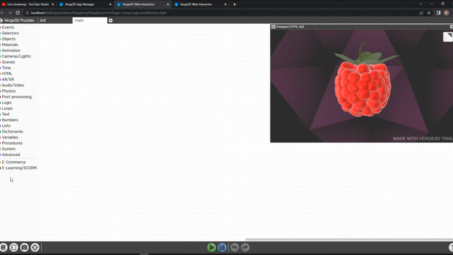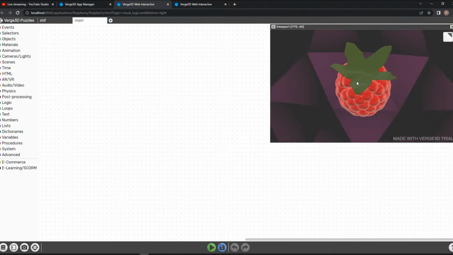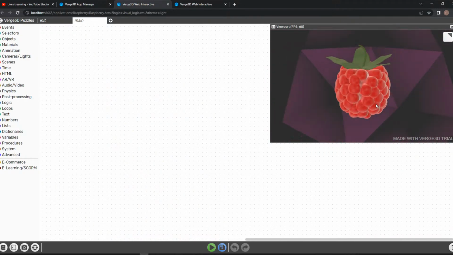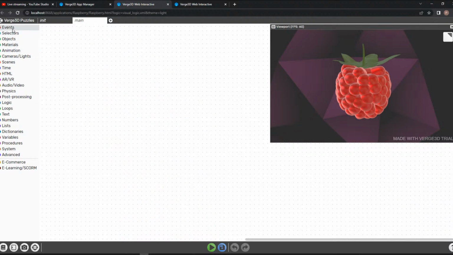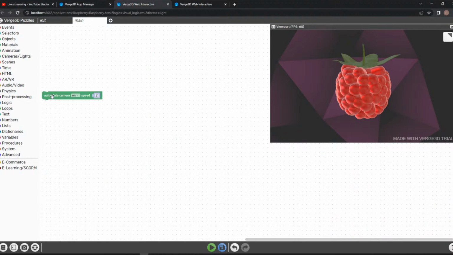And for that, what we need to do is we want the raspberry to rotate while the user is doing nothing. So let's select the camera and light, and let's select auto rotate camera. So let's select the auto rotate camera.